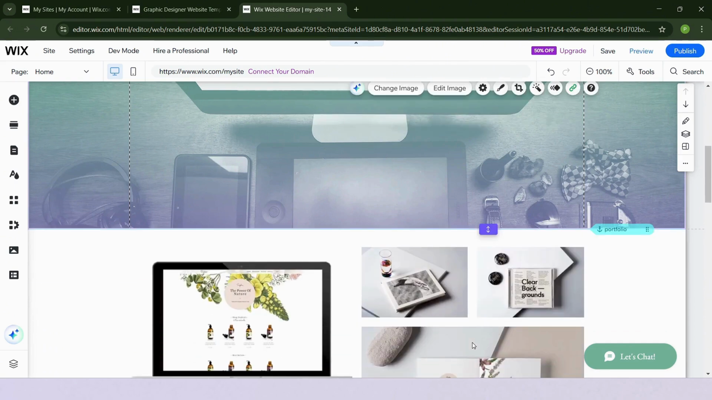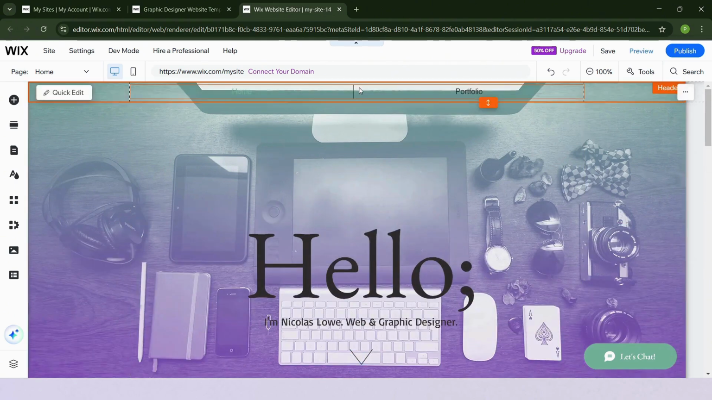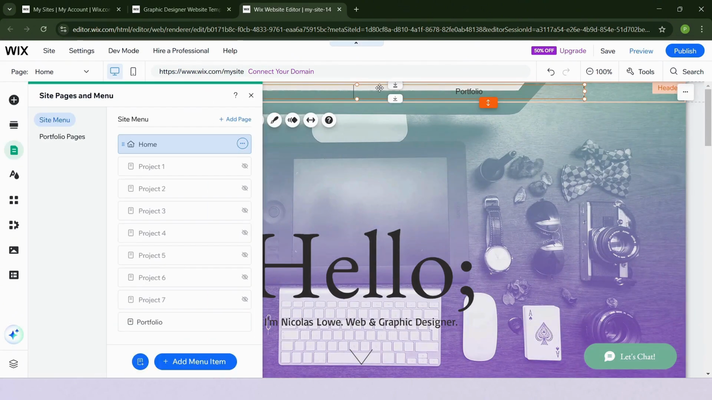Then in this menu button right here, this is what you call menu button. When you double click it, it opens the site pages and menu button right here, where you can edit, add, and remove pages in your website.